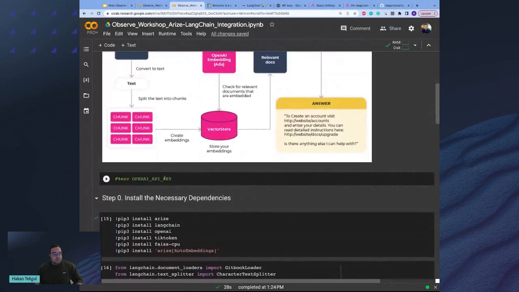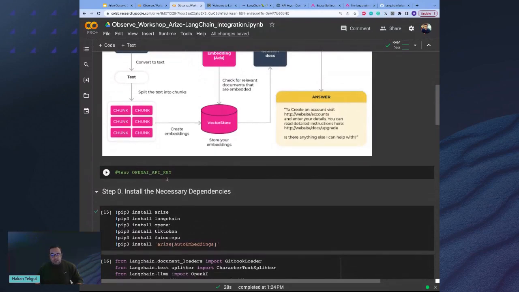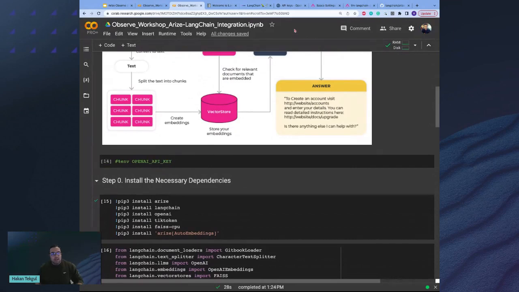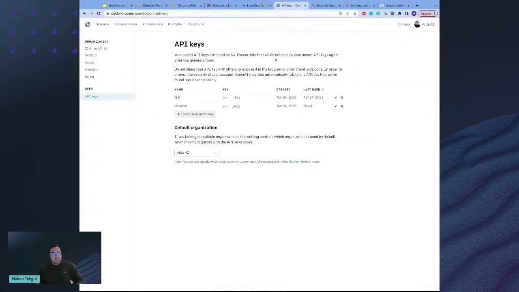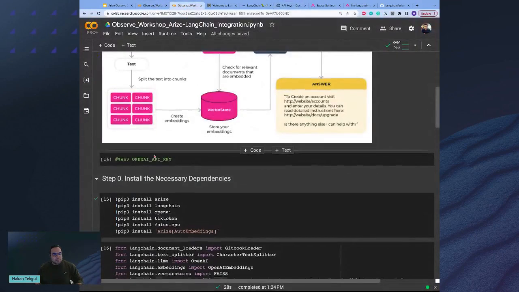So first, just a heads up, it's very important that you actually have some sort of OpenAI API key enabled if you want to run this code app. I already ran it with my OpenAI API key, and you can actually get it from here. It's also in the links. You just have to create a new secret key, and it will be available for you. You can copy it and paste it here.